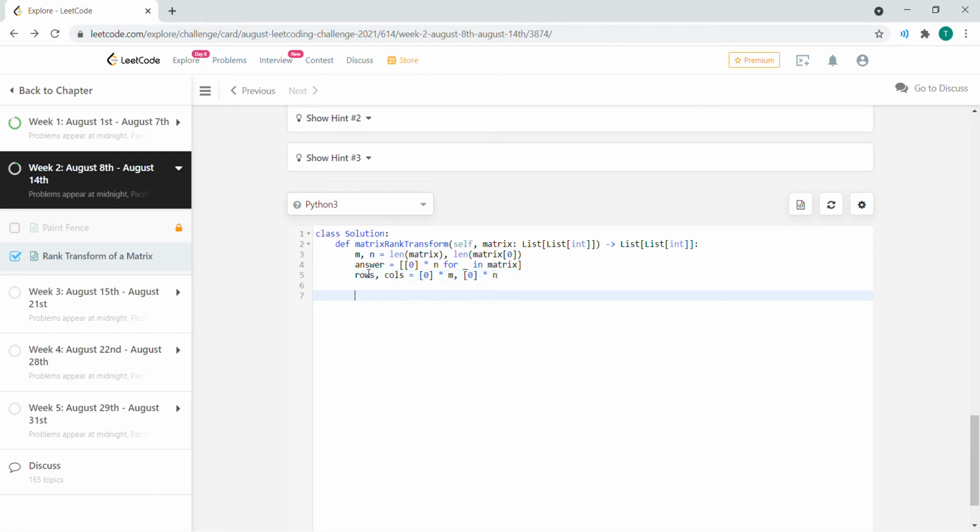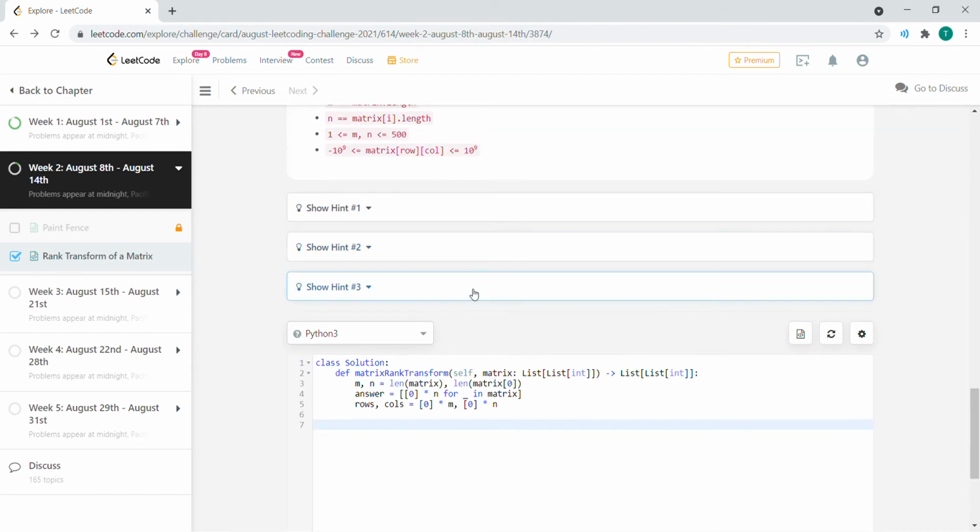Alright, that's our initial setup. So now we have our answer, we have our m by n matrix, and we have rows and columns. I'm going to be using the disjoint set union solution, so I'm going to first define the find function for it. So we're going to basically develop that. We're first going to initialize a default dict called parent.